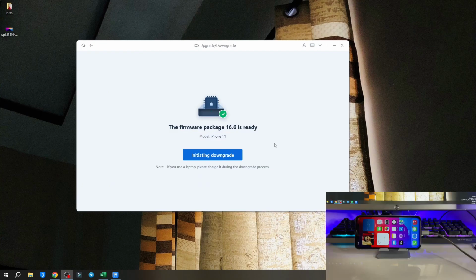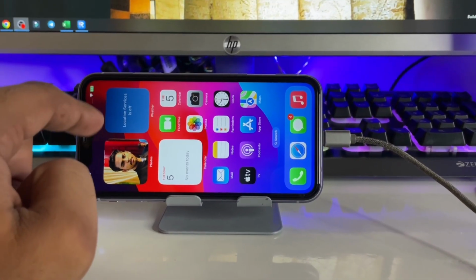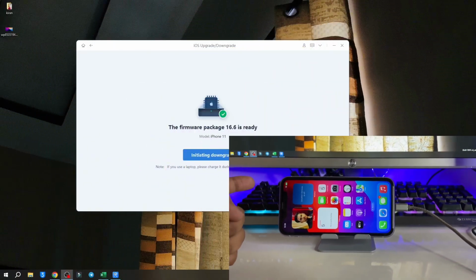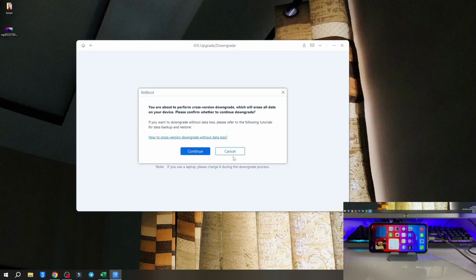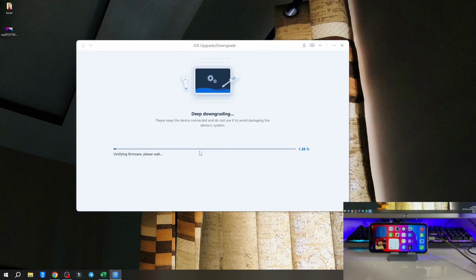Now you can see here, it just successfully downloaded the firmware. Now click on initiate downgrade, and before you start the process, make sure you back up all of your data to preserve it. So make sure you back up first. Okay. It is now showing downgrading, and it is showing verifying firmware, please wait. So you have to wait for a while. It will take around 10 to 20 minutes.